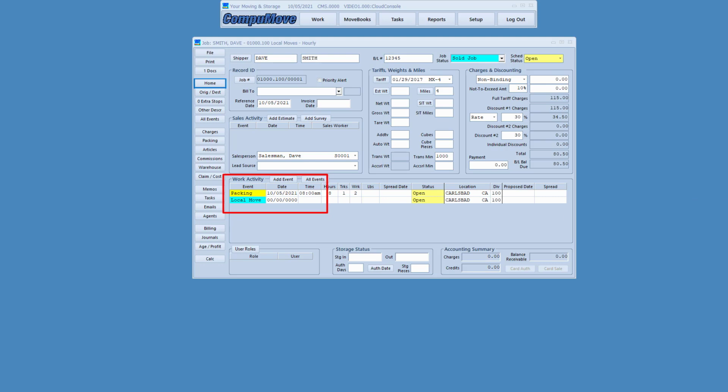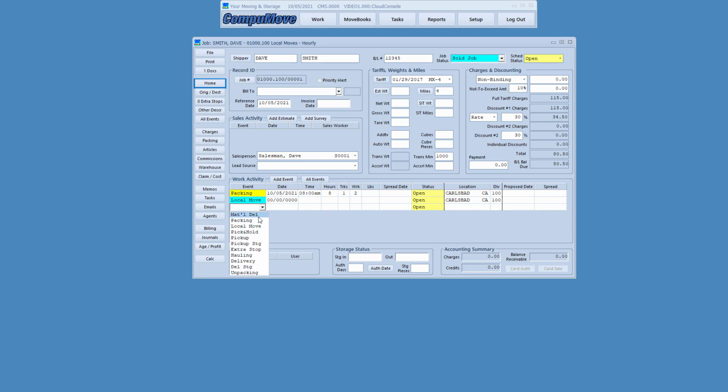Now, a question we might ask is, how did these events get to be here in the first place? There is a video about creating and attaching default work events. So this particular job type has packing and local move as default events, meaning that every time a new record is started, whether it's a quote or a job, it's going to have these two events on it. If I wish to add an additional event, I could click the Add Event button and pull down the list and choose from the available group of events. But I'm not going to do that.